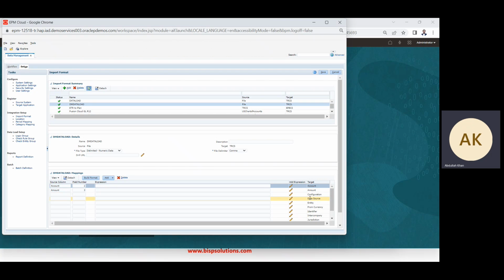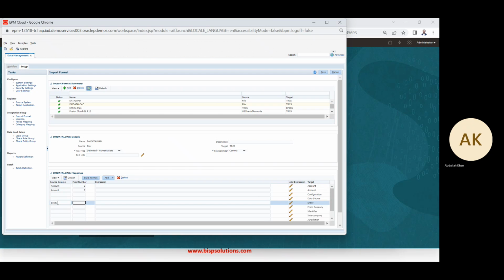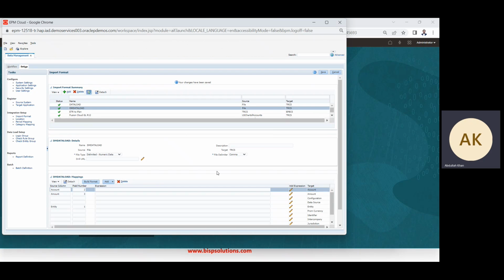So we try to input the respective figures in the source format. First one was entity, so I'll again try to save it. So now it fetched the data. I'll again select configuration and map it to field number 3. Then I'll select data source and again map it to 3. Click on save.